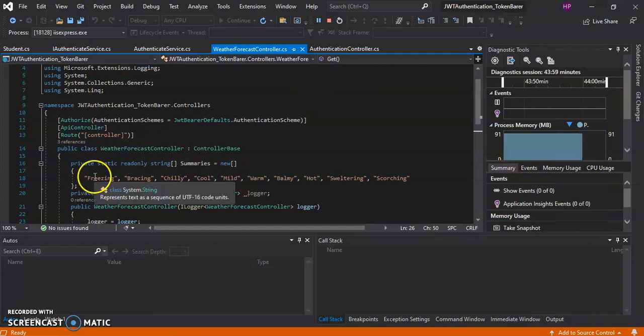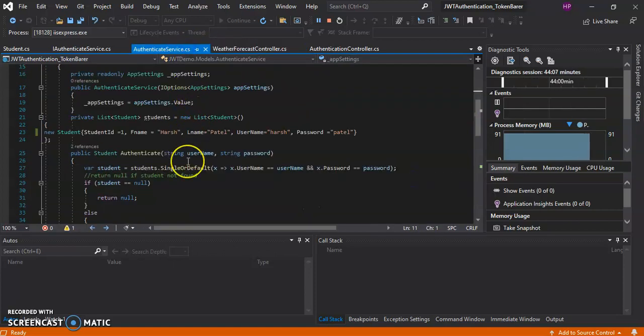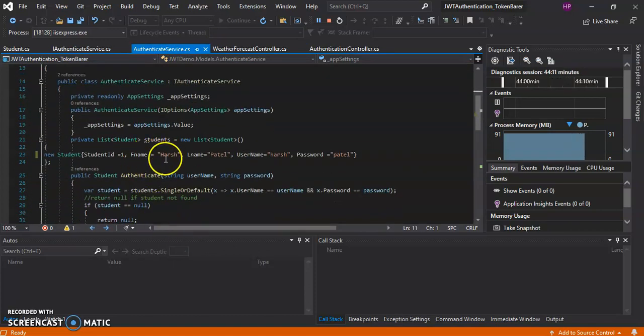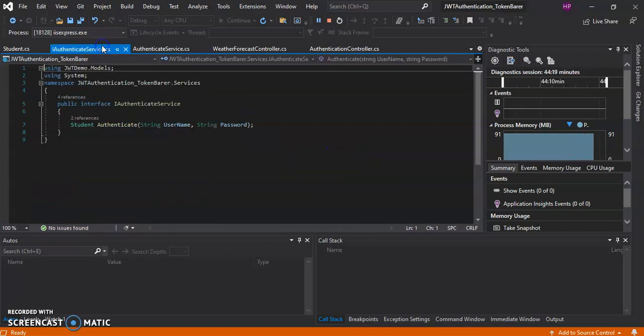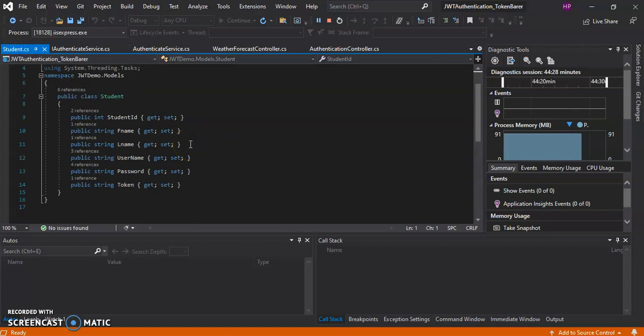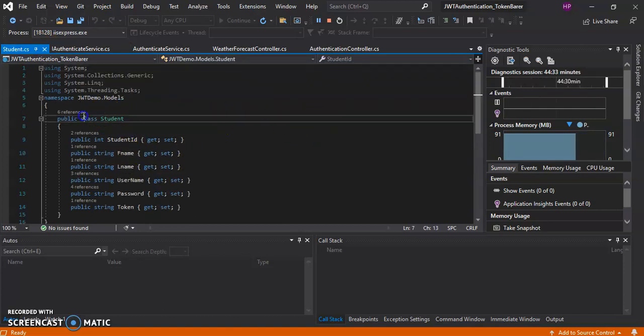Here's the sample of the dataset that we're trying to fetch. And the AuthenticationService.cs, where our first name, last name, username and password are saved currently, just for example purposes. This is the authentication method, username and password. This is the get and the set methods for class student.